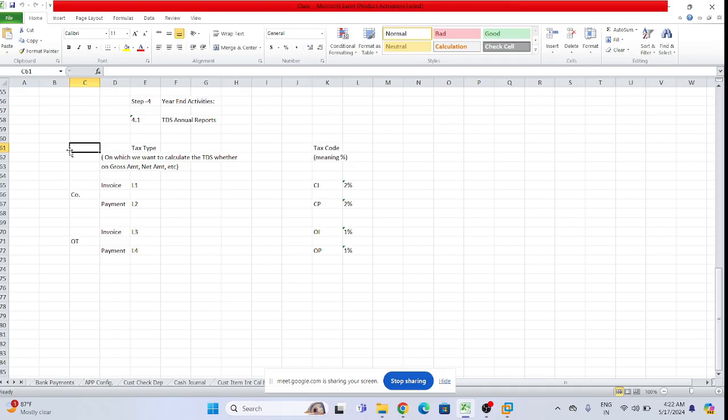Tax type and tax code. So, on which amount do we want to calculate TDS? Try to understand what tax type and tax code are. This is very important from the interview point of view. What is tax type and what is tax code?